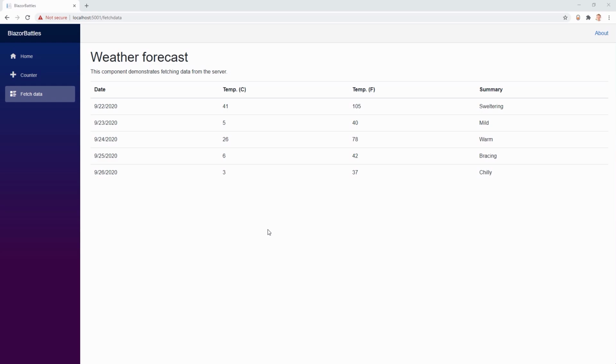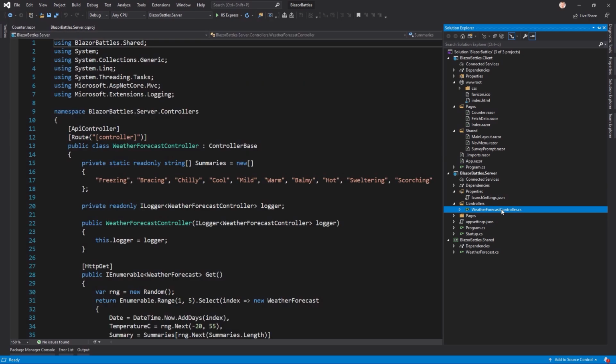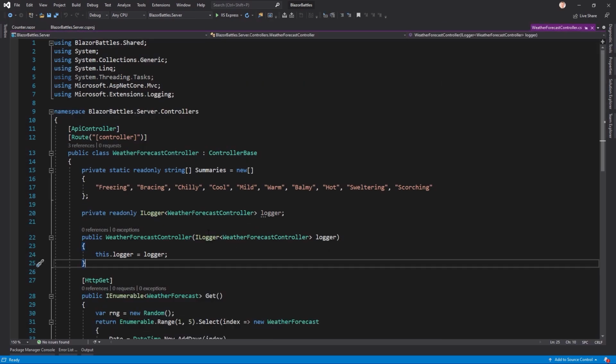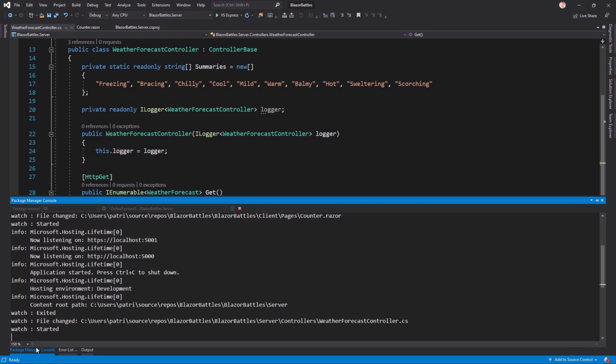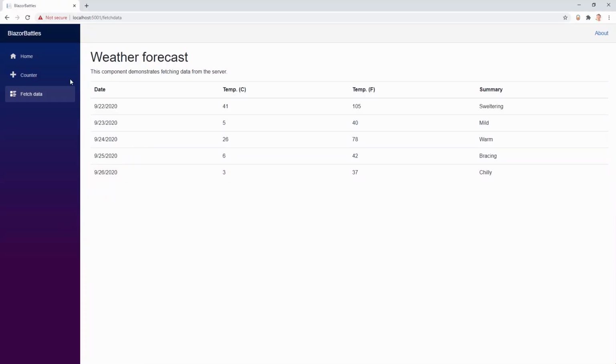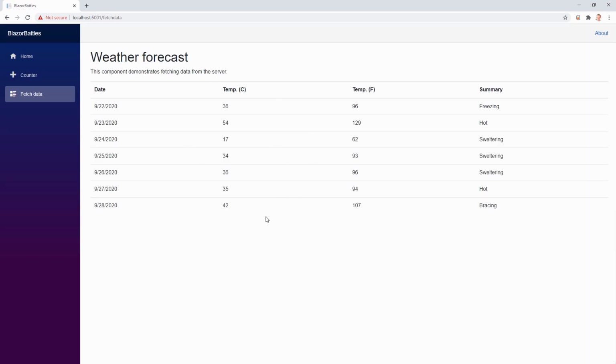Okay, and now regarding the server project, we see that we get 5 weather forecasts here. So let's make a change in the fetch data or in the controller. So we are here at the server, and instead of 5 forecasts, we receive 7. We save this thing. Again, a change is recognized. The app is restarted. And when this is done, we can go back to Chrome again, reload, and now we're getting 7. You see, this makes developing your Blazor WebAssembly app a lot faster.